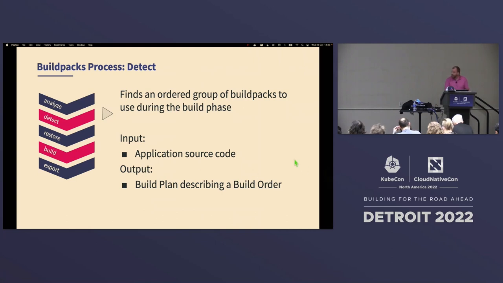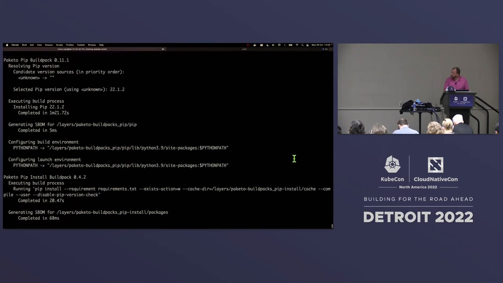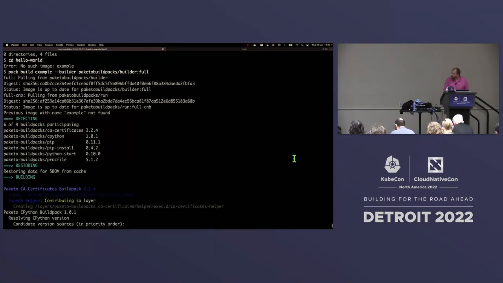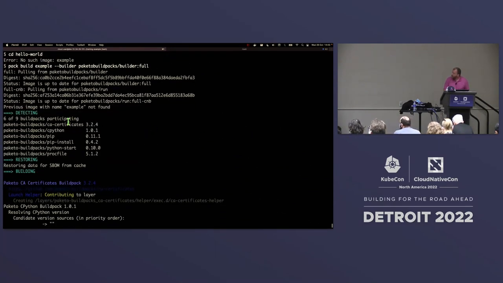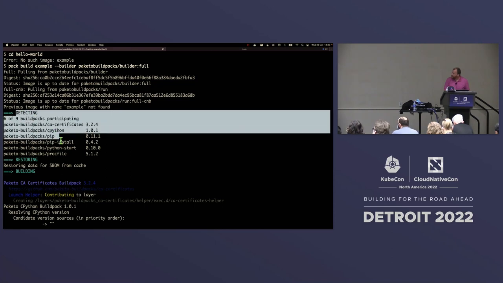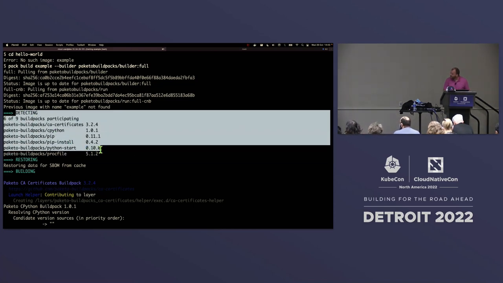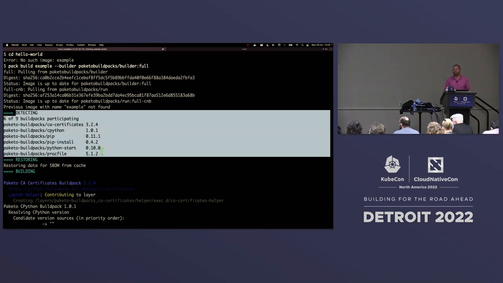Now, we've seen this in the demo earlier. If I scroll back up, you can see that one of the first phases is the detect, and that this builder contains a number of images that are buildpacks that I can't read. What does it say over there on the left-hand side? How many images or buildpacks does this builder contain?